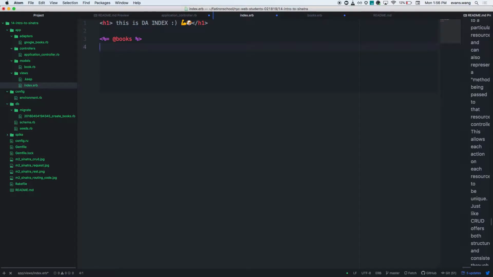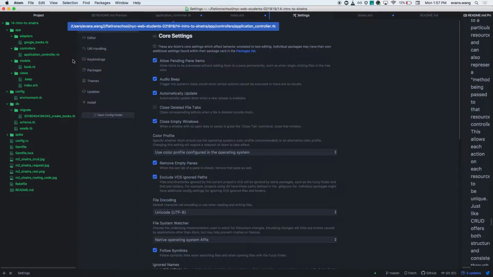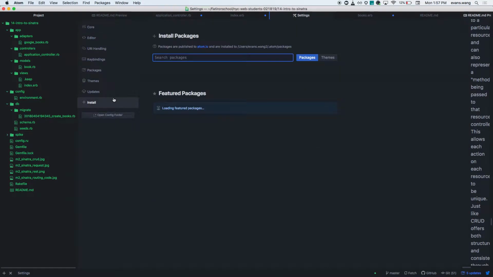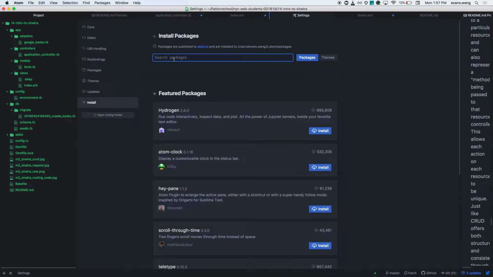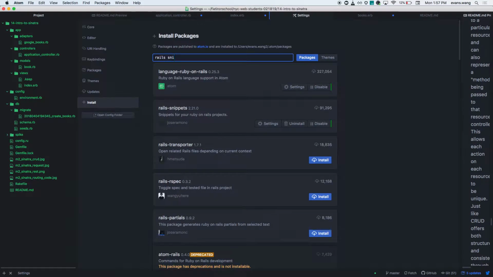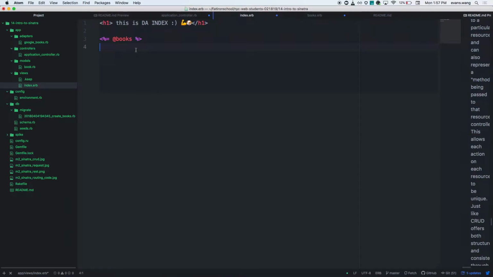Yeah, I know, powerful. If you download a package, you hit Command comma, go to install, and you can search packages. It's called Rails snippets. This one right here, yeah, this one's fine. Cool. What you can do is hit Command Shift period, and it'll cycle through all of them.